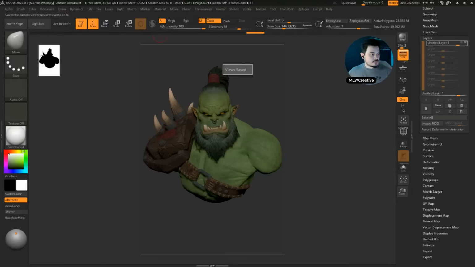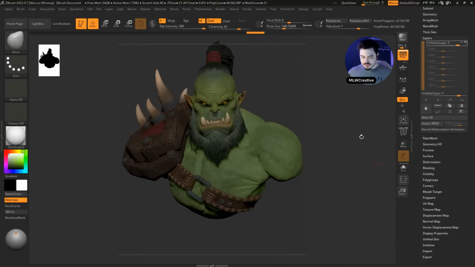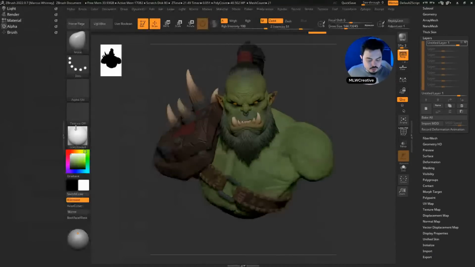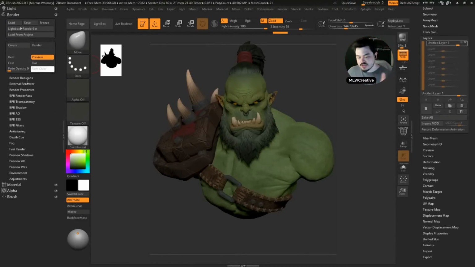There we are. Right, so now we have our view saved. I'm just going to zoom in a little bit so I can actually see what I'm doing here. On the side here, if I open a divider, I've got the lights and the render settings. You'll find them at the top of your bar, normally: lights, render.